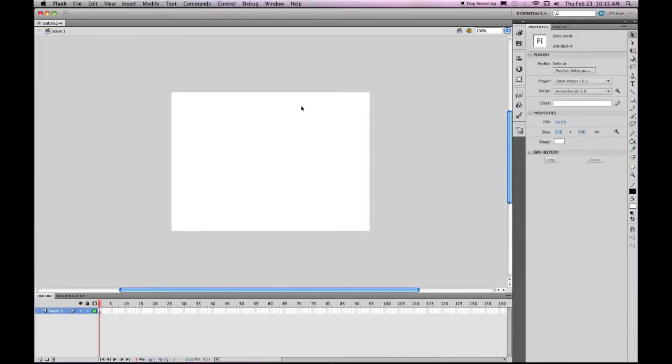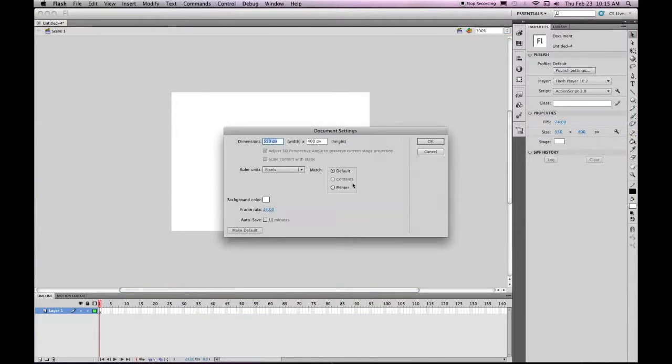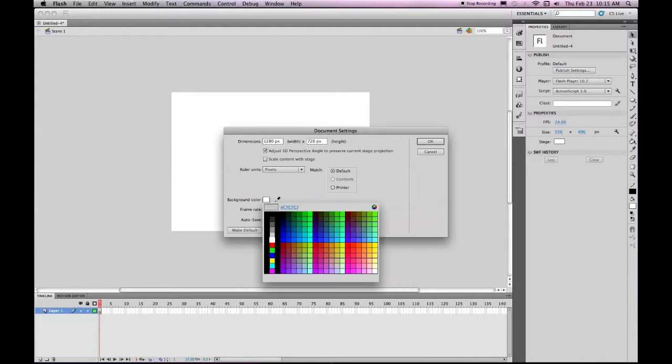Let's create a file. We want to change the size to the correct settings, 1280 by 720. And we want to change the frame rate to 12 frames per second. Autosave every 10 minutes. And this time, let's make the background a sky blue color.